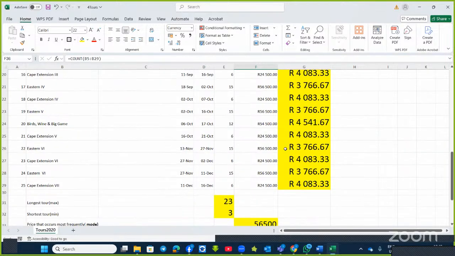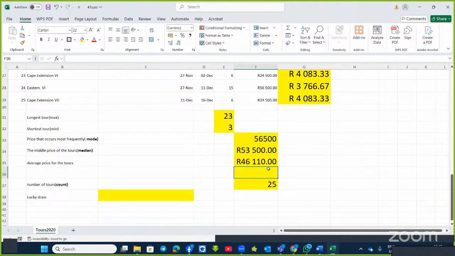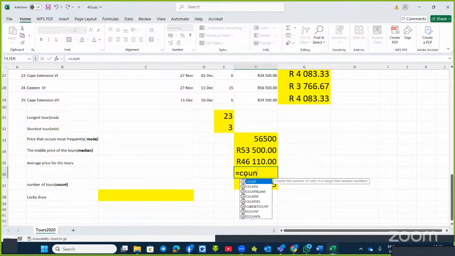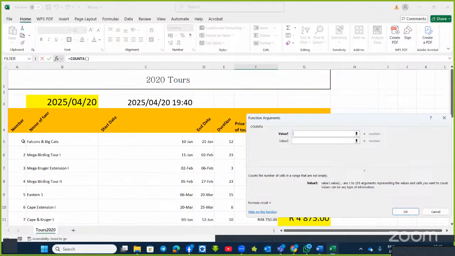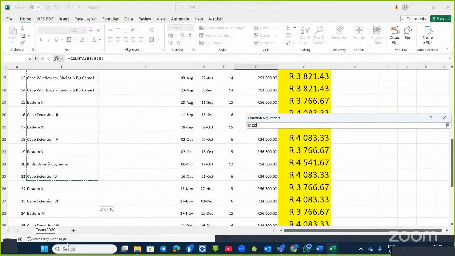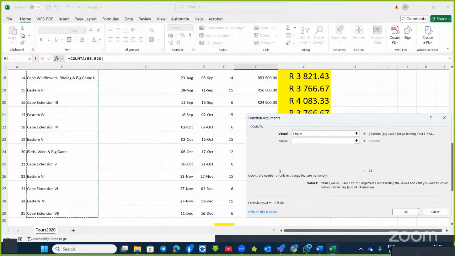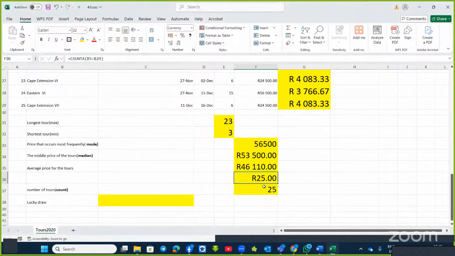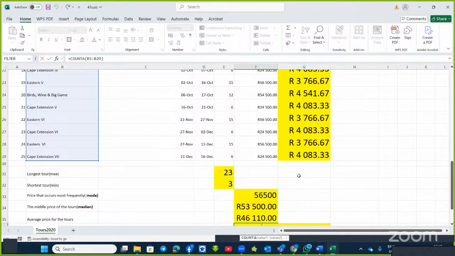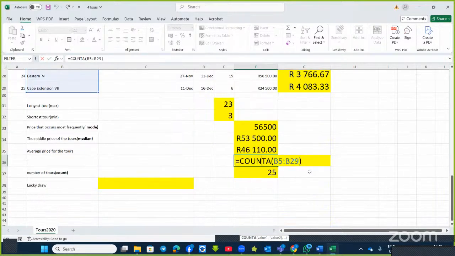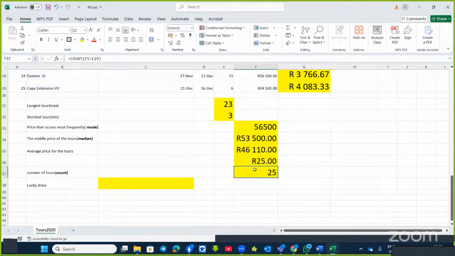Now, for you to resolve that issue, we use another function called count A. You click on FX. Count A deals with any content, whether it is a text or numbers. Whether it's a text or numbers, you get the right answer. So count A deals with text and any non-empty spaces. That is the function of count A, and then the count function only deals with numerical values.